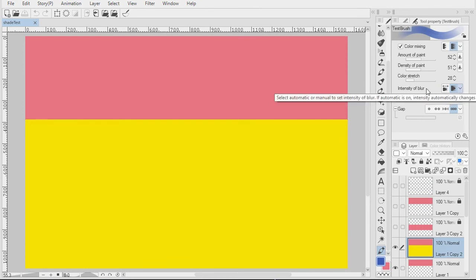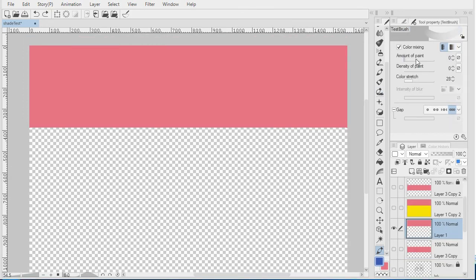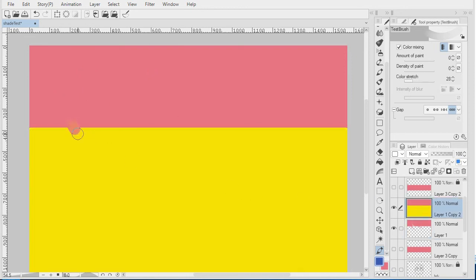We haven't talked about the intensity of blur yet, but to see that we have to actually narrow the gap. So let's look at how narrowing the gap affects these other things, and then we'll look at the intensity of blur. So we still have the amount of paint and density of paint down, and it has the effect that you would expect, which is just to mix the existing colors.